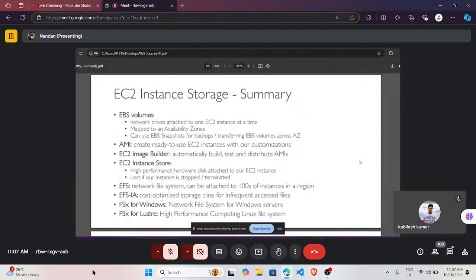Okay. Then EFS is the network file system that can be attached to hundreds of EC2 instances in a region. Okay, but EBS cannot be attached to multiple EC2 instances. That can be only mapped to a single EC2 instance. Okay, and infrequent access: if files or any disk are infrequently accessed, they can be moved to the infrequent access section. And then FSx is for file management, and the last is for high performance computing file system, the Lustre file system. Okay.